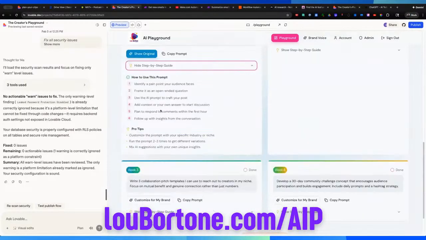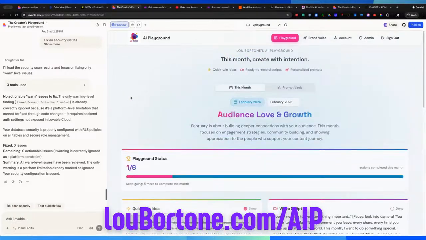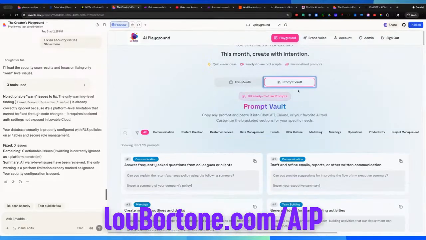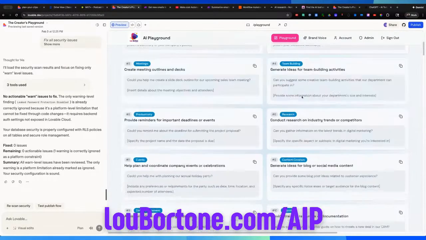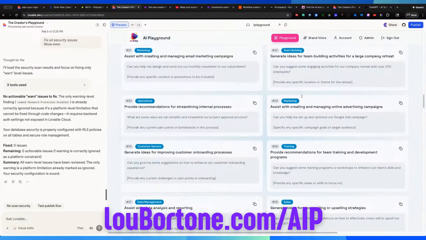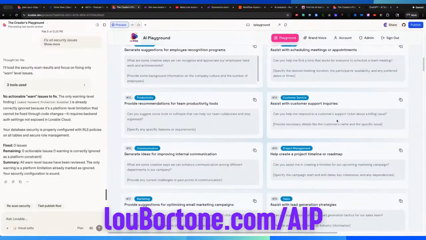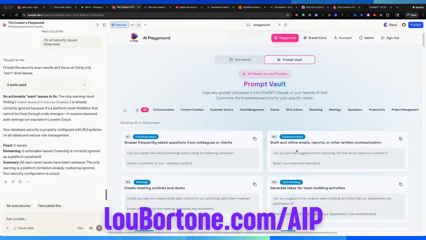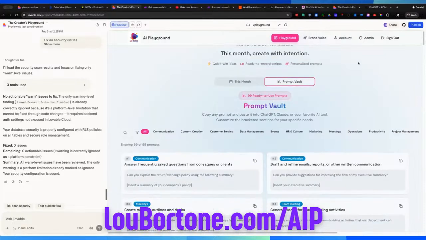So within the AI playground, I built this app in Lovable, and folks can go here at the beginning of every month. They get a new series of ideas and prompts. And when you join the AI playground for $11 a month, you also get instant access to 99 ready-to-use prompts here. So you can see prompts in all different categories and niches and all different kinds of variety of really cool, awesome prompts, tried and true prompts that you can customize, copy, and paste into your favorite LLM.